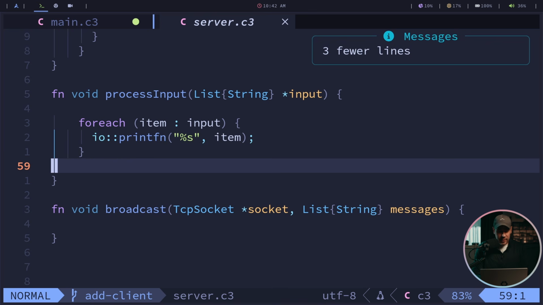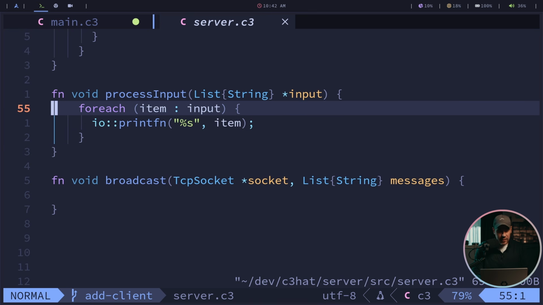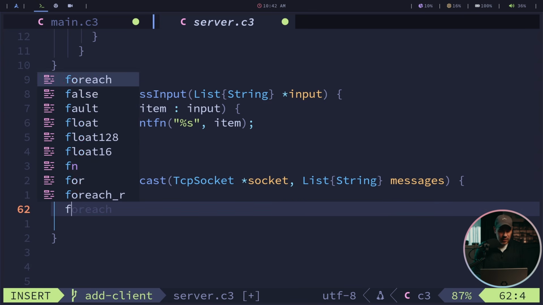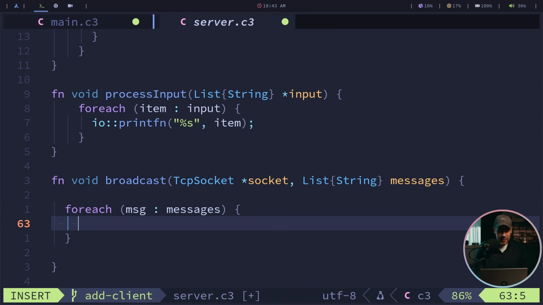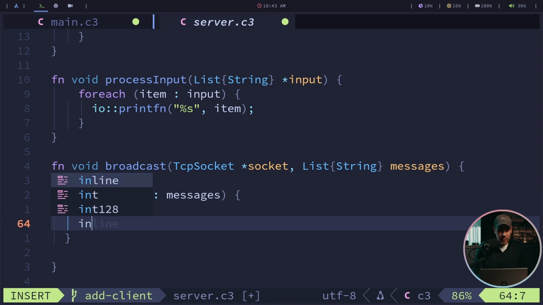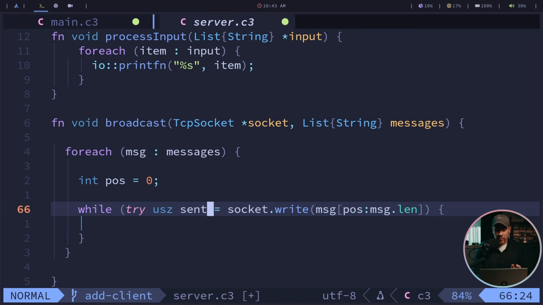We'll worry about processing any input such as commands that a user or client would send to the server to, say, change channel or send a message or leave. And then finally, broadcast. So that's going to be another for each. We're going to have a message, each message from this list, we're going to write to the socket. So we're going to need a pointer or position to know where we're at. All right, so we're going to write on the socket the message from position, which is going to start at 0 the first time through the while loop, and the message.length.